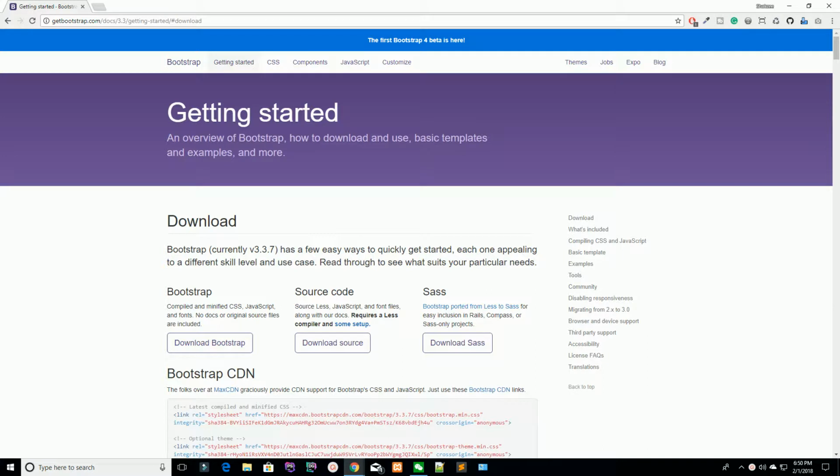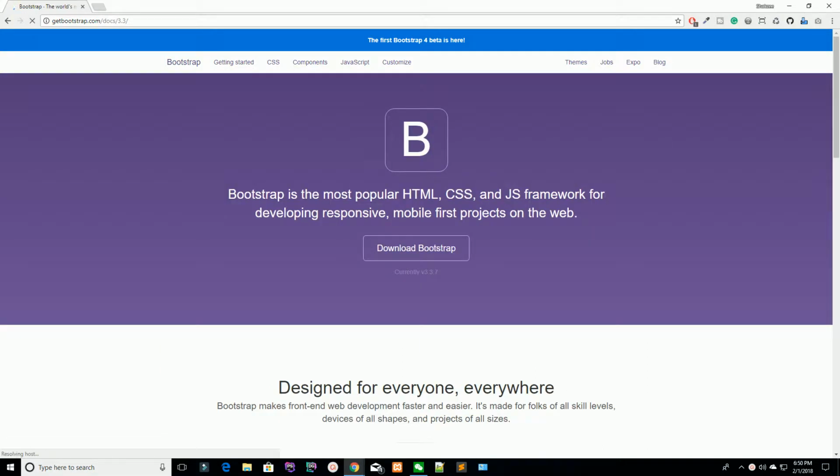getbootstrap.com/docs/3.3. While I'm recording this lecture, the current version of Bootstrap is 3.3.7. In simple words, this is the last version of Bootstrap 3, because now Bootstrap 4 is available. So we are going to cover each and everything from Bootstrap 3. Okay, so we have 3 sections: components, CSS and JavaScript.